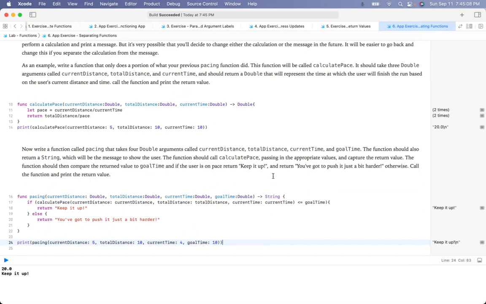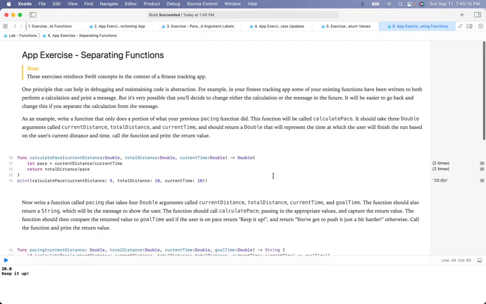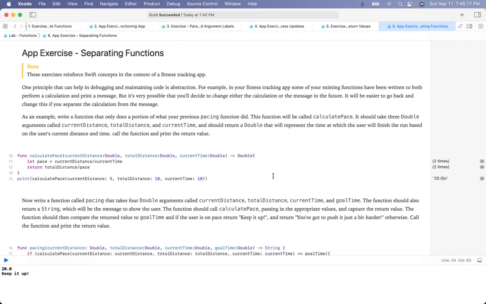And to recap, we have learned how to create functions, what argument labels are, and how to utilize parameters. Check out the full playlist for the full Swift course.